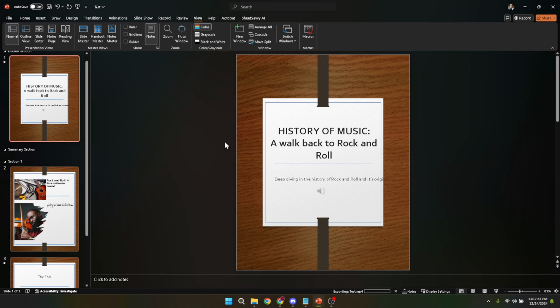Additionally, you'll find settings for how long to display each slide. You can choose to use the timings and narrations you've preset in the presentation, or manually set a specific amount of time for each slide to be displayed. This feature is particularly useful if you've practiced and timed your presentation perfectly, or if you're looking for a consistent pace throughout your video. Once you've adjusted these settings to your liking, clicking Export will commence the process of transforming your PowerPoint into a video file.